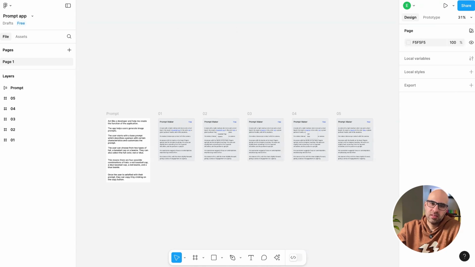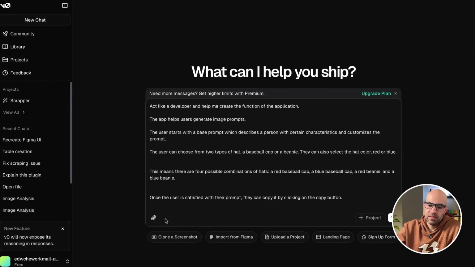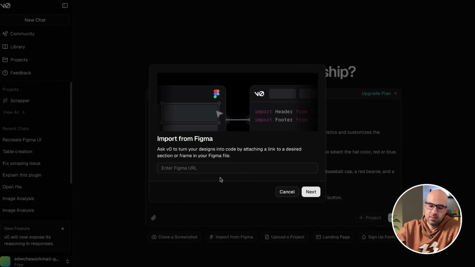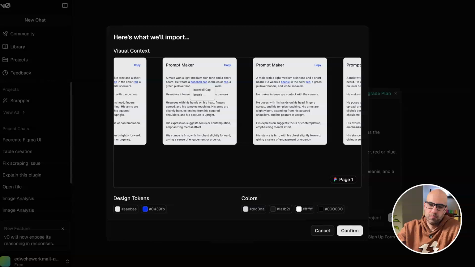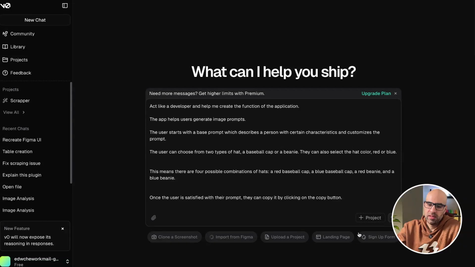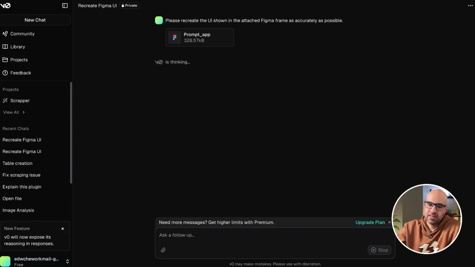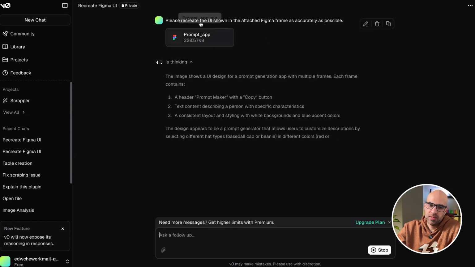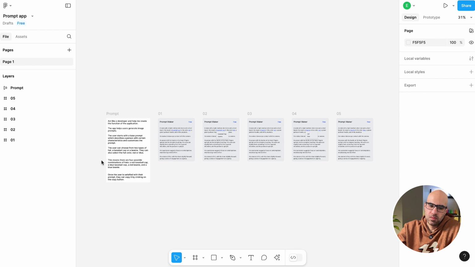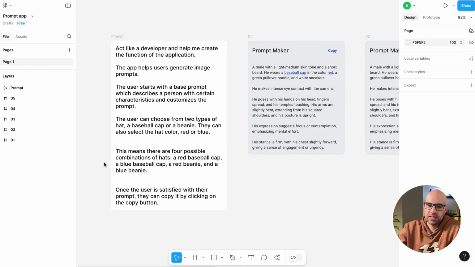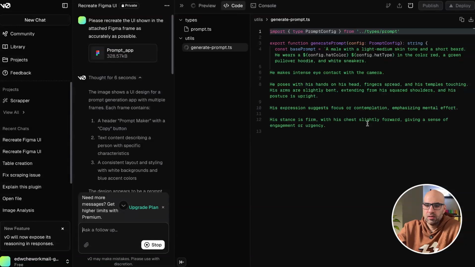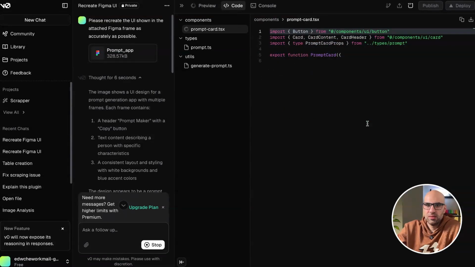So I copy the share link, and then I click import from Figma, paste the URL, and here you can see all the assets. I will click on confirm, and let's run it. I also added a prompt, as you saw before, that explains what the application does. In the meantime, it generates the application. This is the prompt I added: act like a developer, and basically explain what the app does. Here now it's creating the code. Let's wait a little bit.